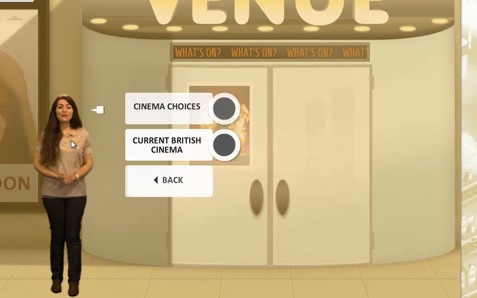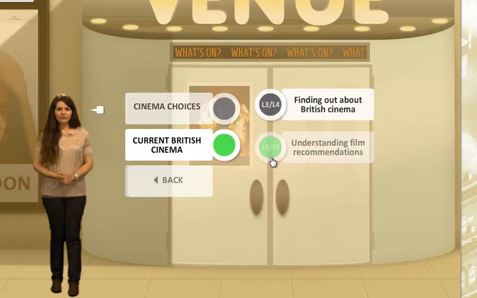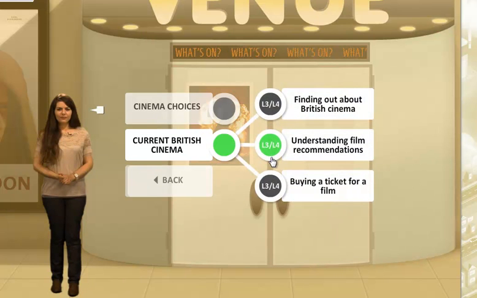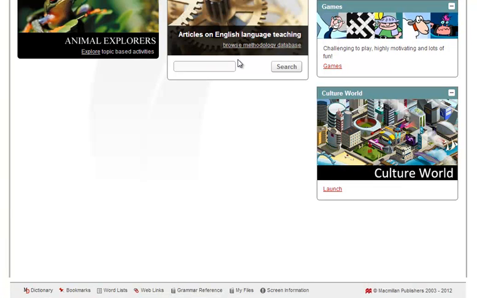And this section will provide you with native speakers, current British cinema, finding out about the cinema, understanding film recommendations, and buying a ticket for a film. As you can see, this is all at level 3 and 4. So Macmillan advises you which level their activities are at, so you can make a decision about the level you want to assign to your pupils.